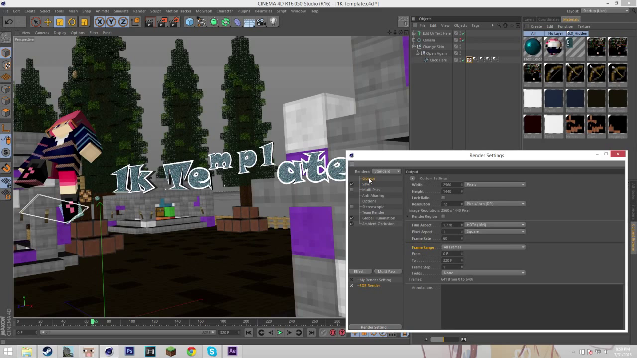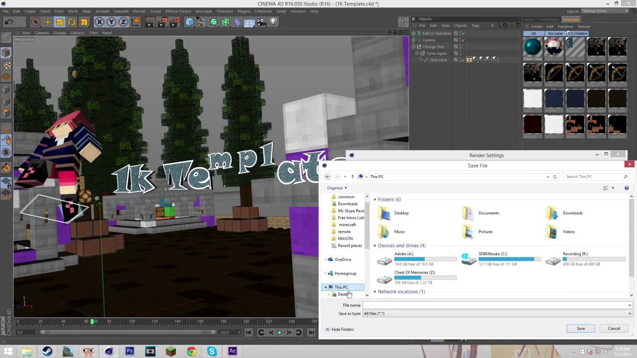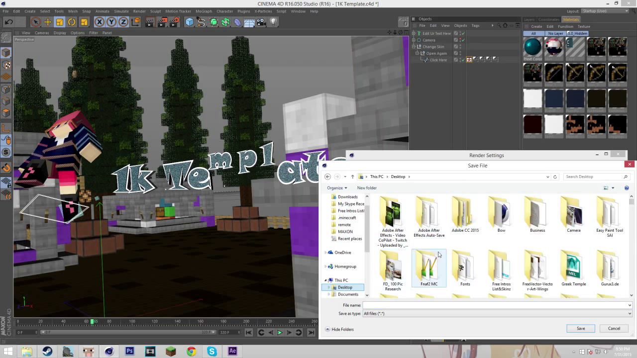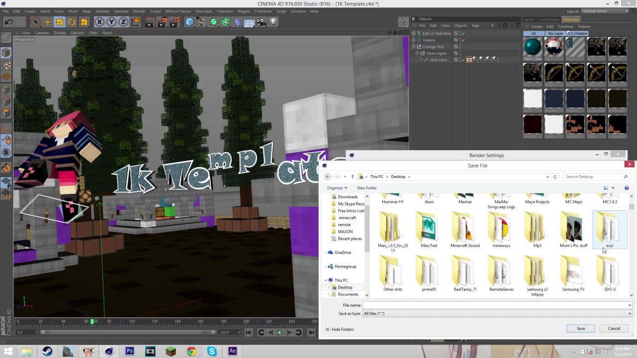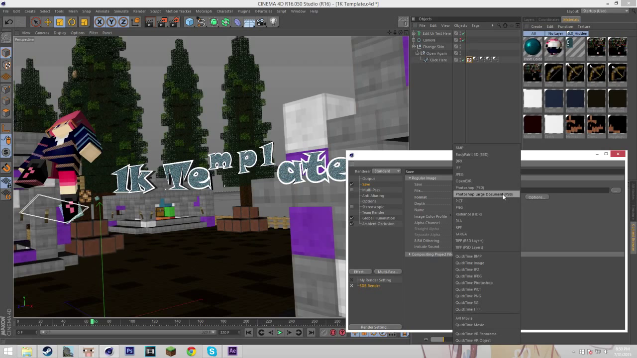Okay, so once you're done with your output, go to save and then file, and find a desktop or wherever you want to put the files. It's really your choice if you want to save it as an AVI movie or as a PNG sequence.